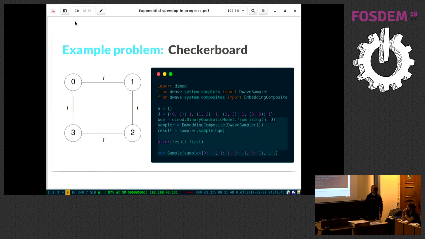They have a pretty nice API. You just specify these couplings in a dictionary, and then you embed it using this class, and then you can directly sample using this interface. And you can use either classical samplers, or you can sample out of the machine if you have access. It's basically transparent.